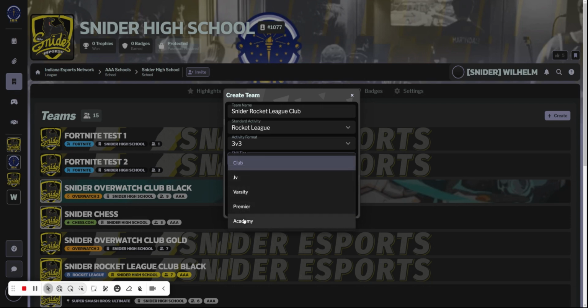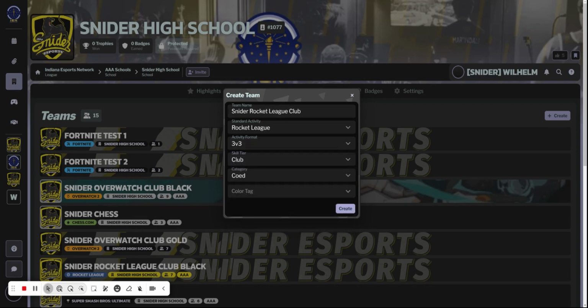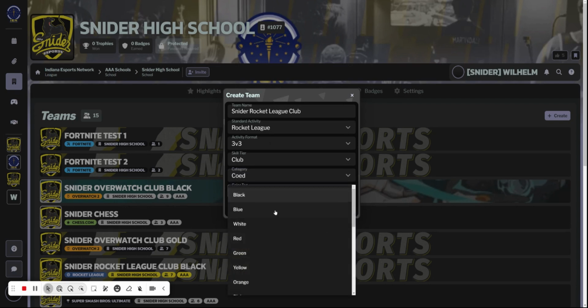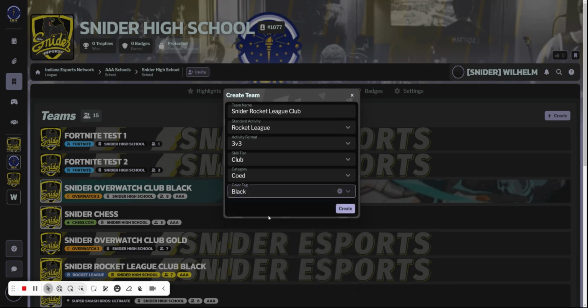Skill tier is either club or varsity, depending on which team you're creating. Most of our teams are going to fit the co-ed category. Underrepresented is for what we're going to use for our unified. And then color tag is going to be used to identify each of your teams in a given activity. So this can be school colors or whatever you like. Just use a different one for each team in that activity, and then you should be good. So maybe I'll choose black for this one.